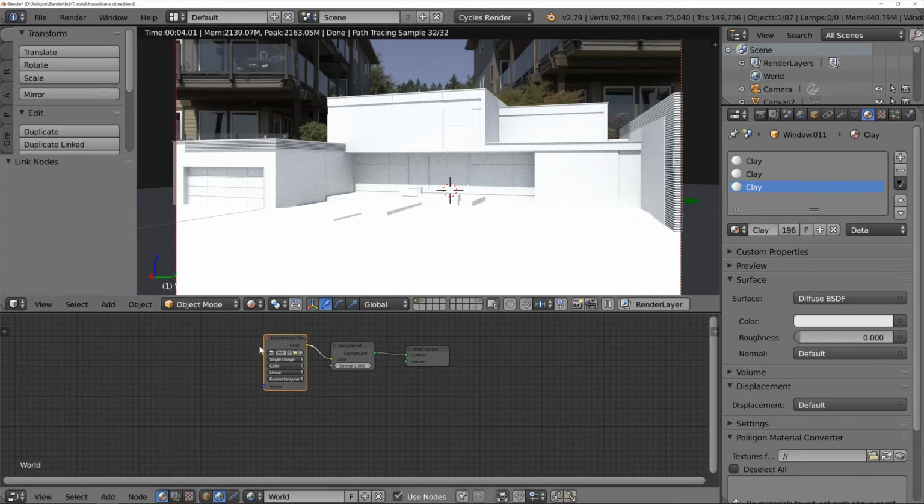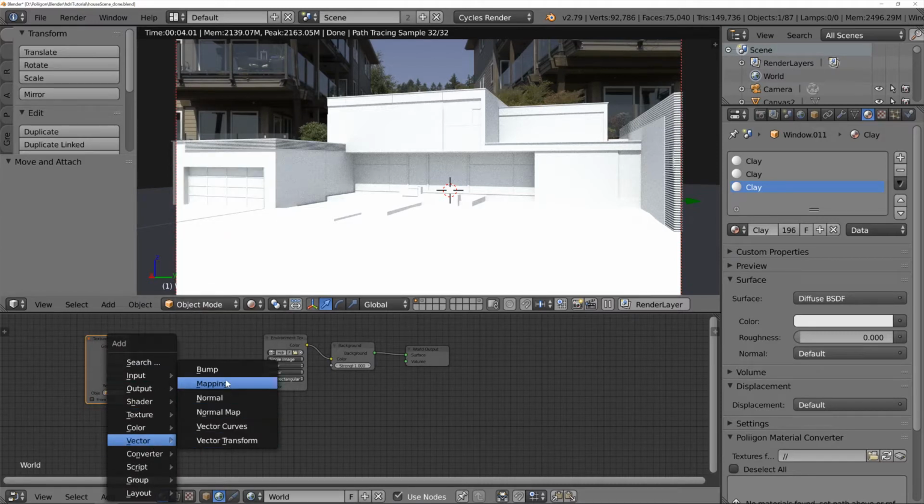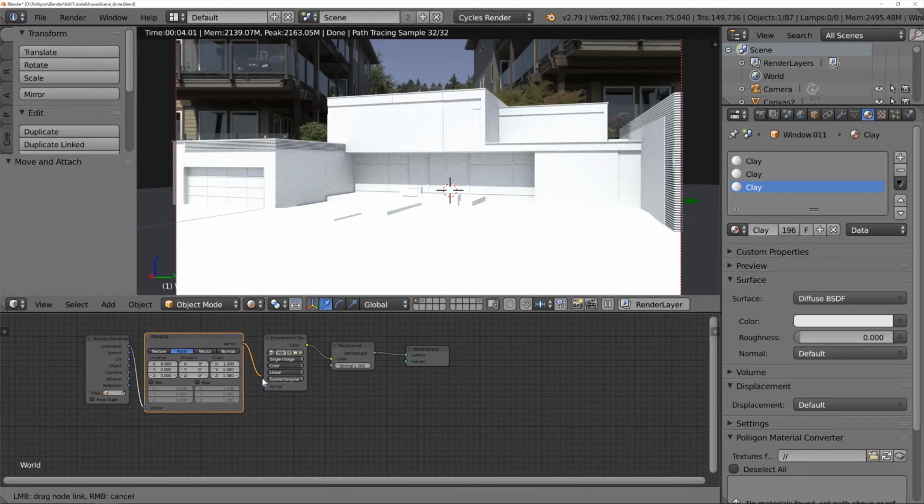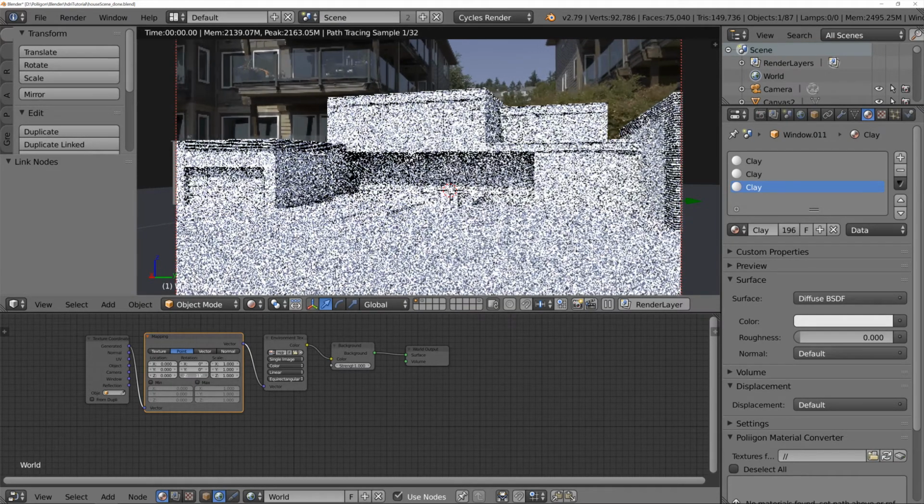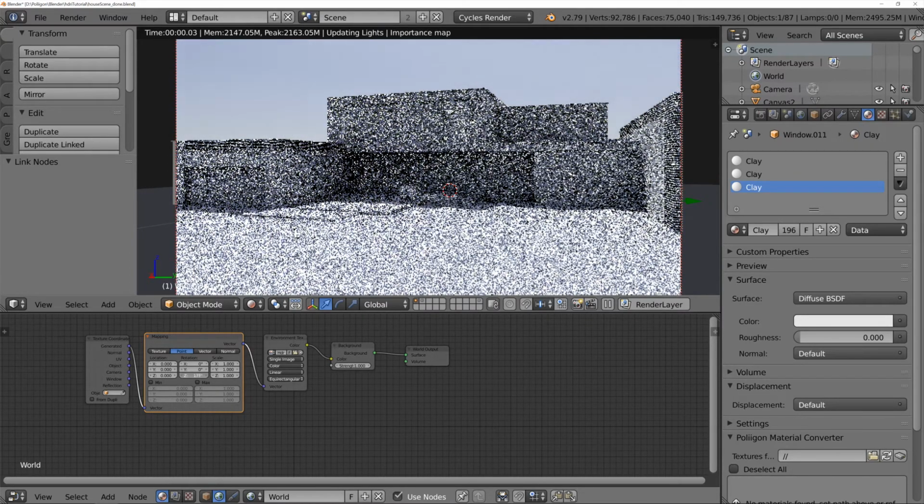Now we need some controls to decide what angle this lighting is going to be coming from. So to do that, hit Shift A, go to input and then texture coordinate, place that there, and then Shift A again, vector, and then mapping node. Connect up the generated input to the vector, to the mapping node, sorry, and then from the mapping node into there. And you won't see any changes at this point, but now when we move this Z value under rotation, you can see we can rotate our HDR about and change the lighting in our scene.